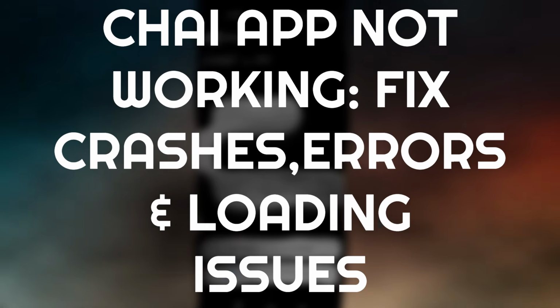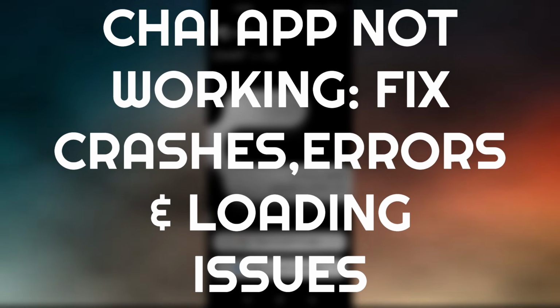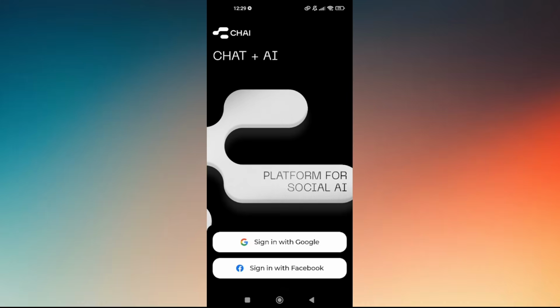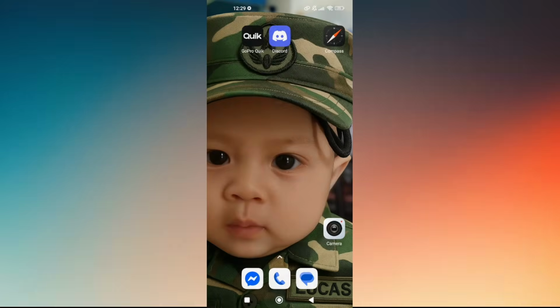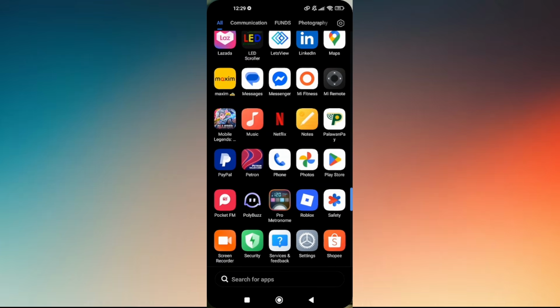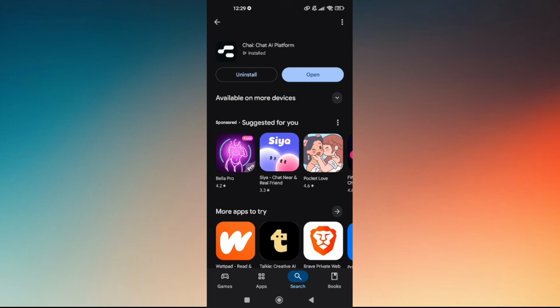How to fix Chai app not working, crashes, errors, and loading issues as well. So I'm going to be providing you some general or basic troubleshooting steps for you to be able to rectify this concern. So all you have to do first is simply open up your Google Play Store or wherever you have downloaded the application.